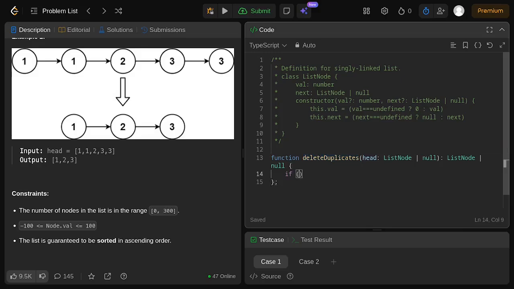Okay, so if the head is equal to null, since we are using TypeScript or JavaScript, then we can use the exclamation sign in front of the head parameter. That way we are signifying that if the head is null, then we return null right away. That is the first edge case to be considered.